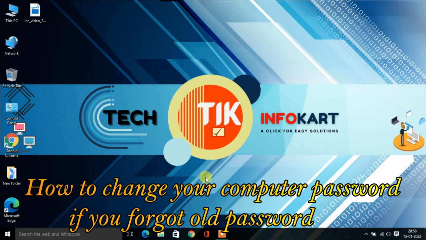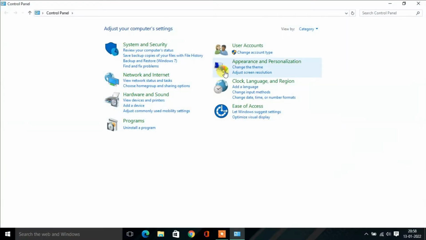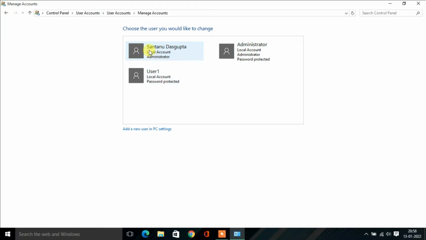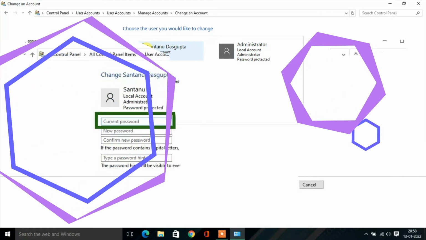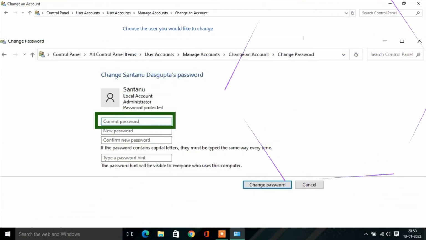Today I am going to show you how to change your computer password if you forgot your old password. You generally do this from your user account in control panel. For that you have to go to the control panel, then click on the user account, and this is the user account where you want to set your new password. But here you need to type your old password, then only you will be able to set your new password.